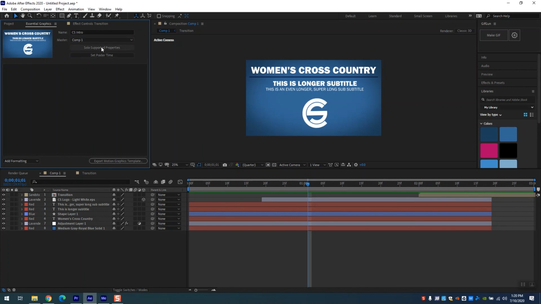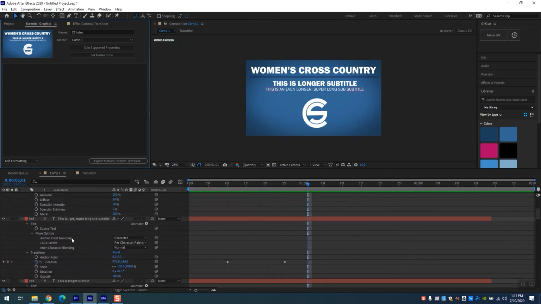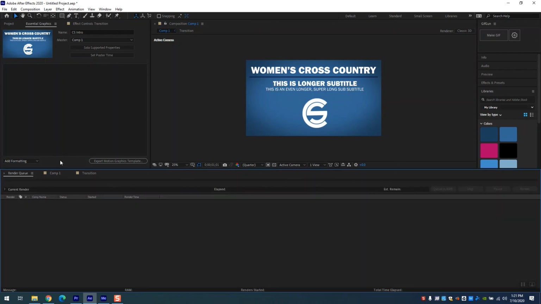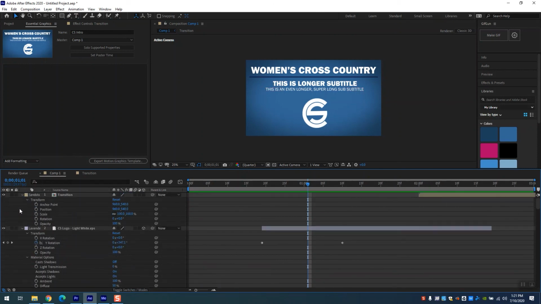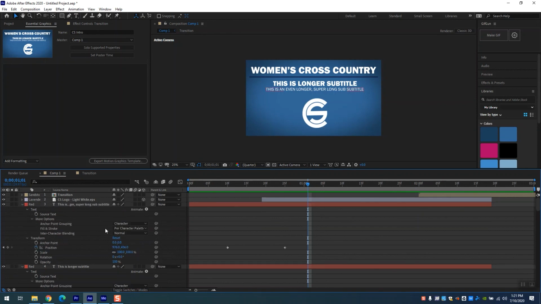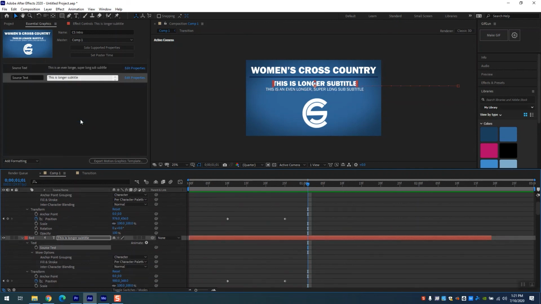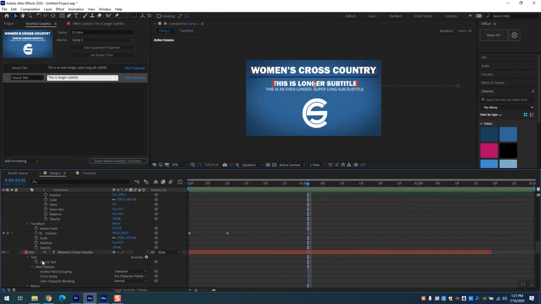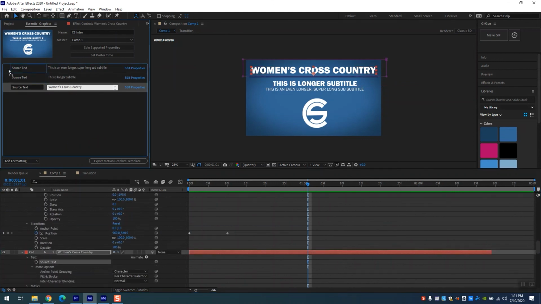And I can click this solo supported properties button, and that's going to open just the things that I'm able to drag in here. And what I want to drag in here is just the text fields. And so I want the source text. So there's 1, there's 2, there's 3. And I can rearrange these. Give them new titles. So it's title, subtitle, description. Alright, so now when we bring these into After Effects, these will be the things that we can edit.